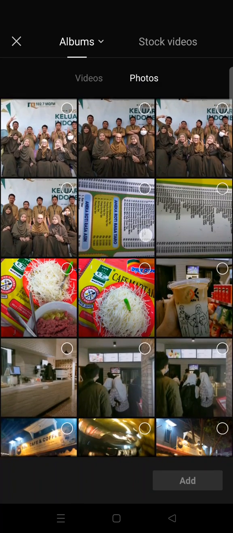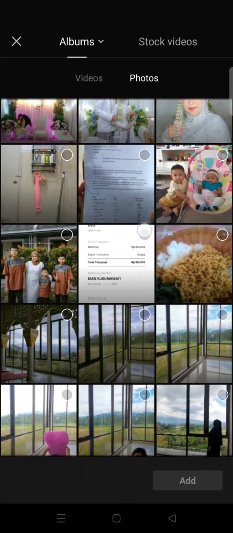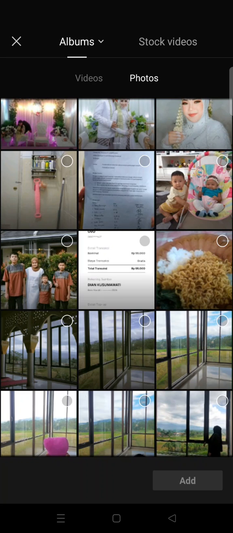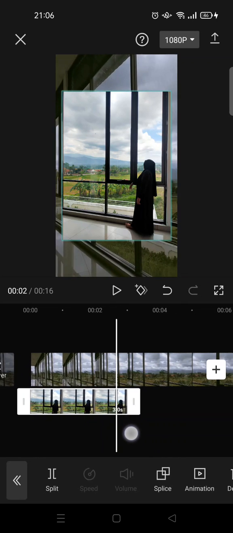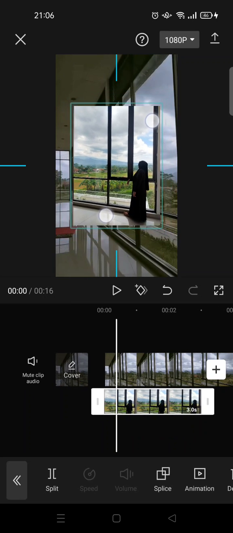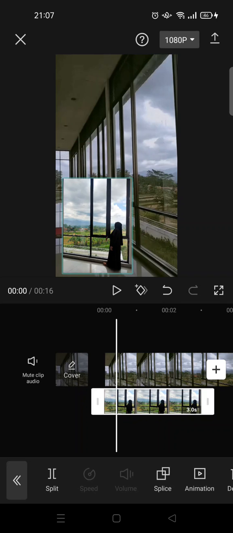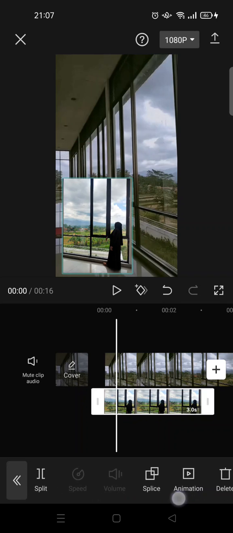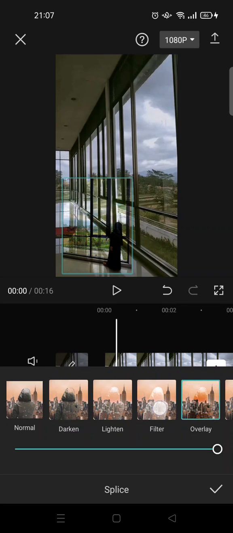So I'm going to just choose a photo. Okay, so I'm going to click on this one right here and click on add. So now the photo is there. So this photo, I can adjust the size and I can also click on splice to edit the overlay like this.